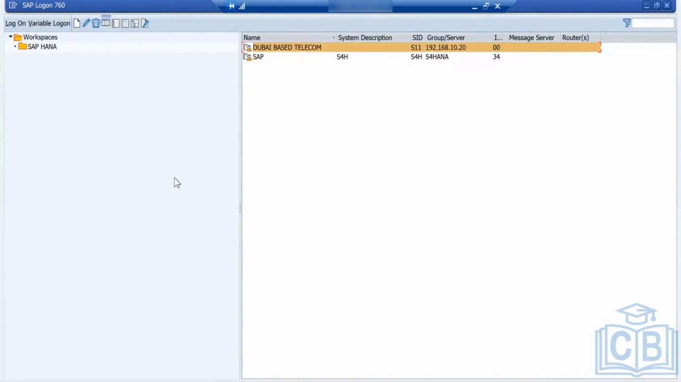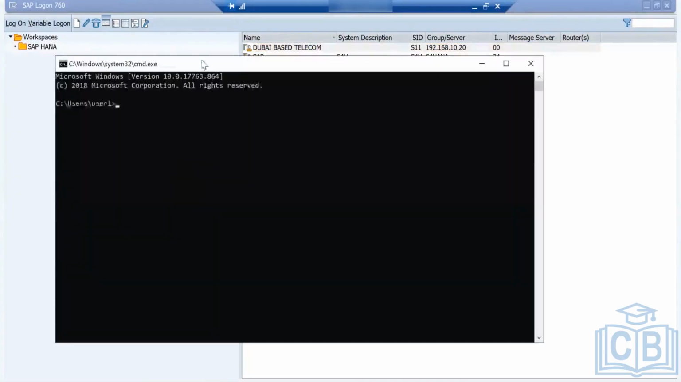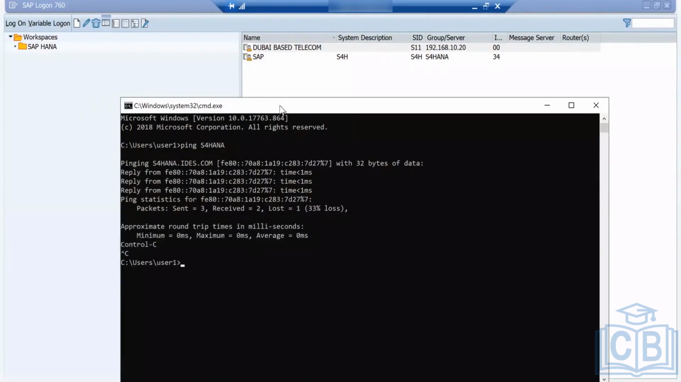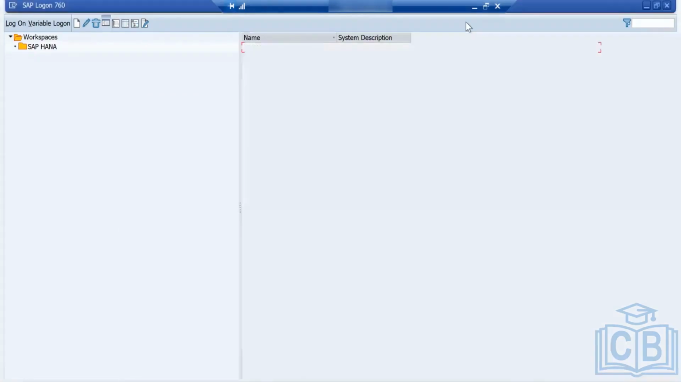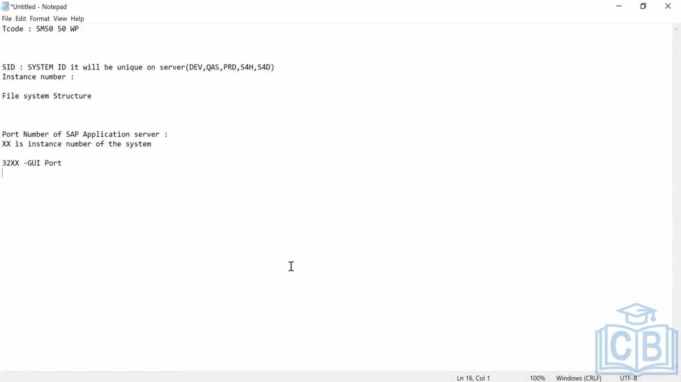If you go with this one, I don't know if it will work or not. I don't have the IP address. I don't have that IP address. I can show you on any customer side if possible.